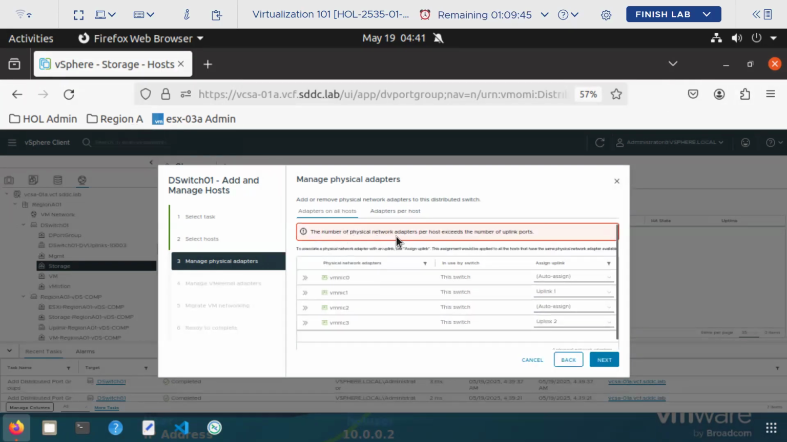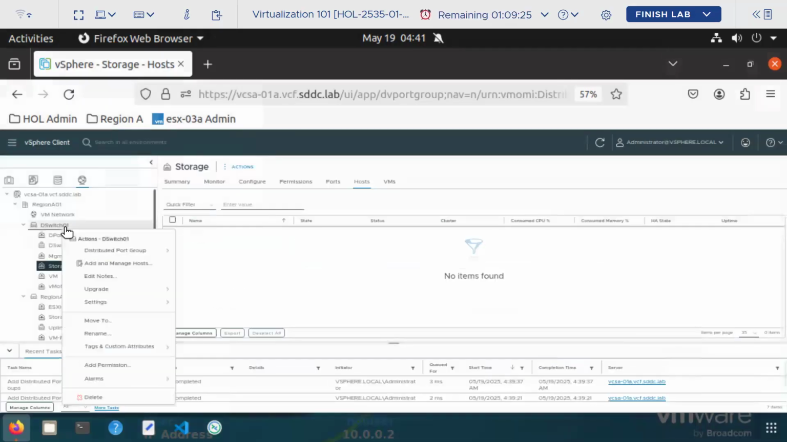The number of physical network adapters per host exceeded the number. Okay. Okay, I'll select auto assign. Okay. So I'll go to next. Oh my goodness. Just a minute. Edit settings.